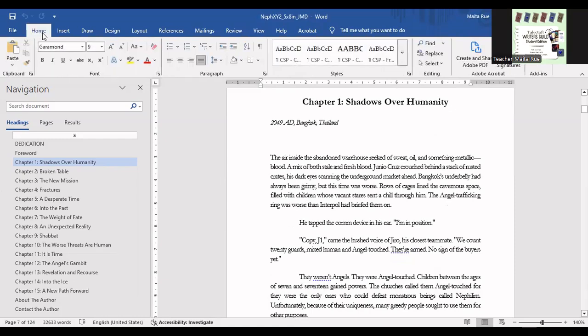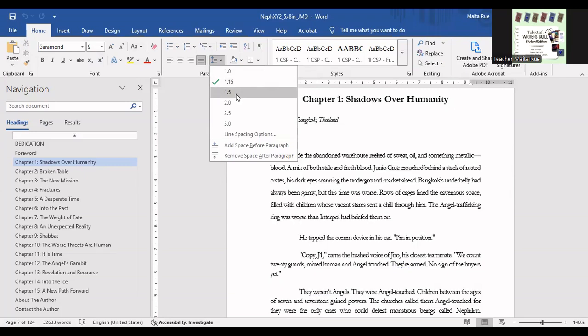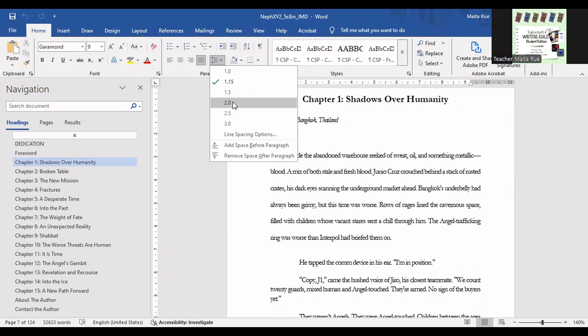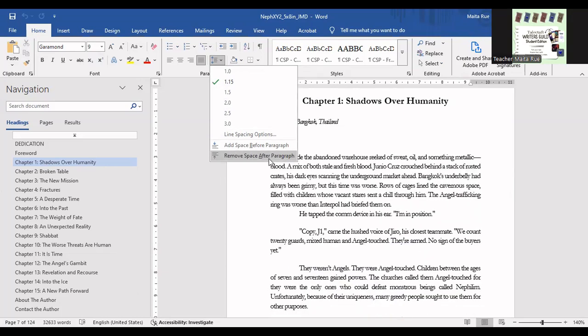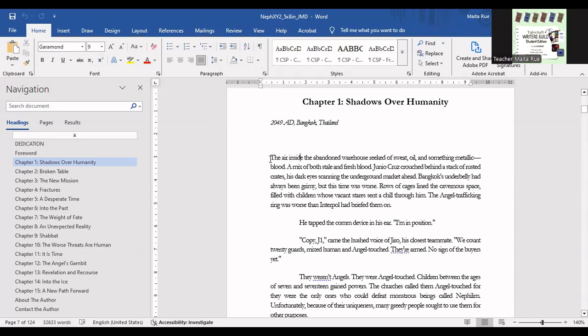How will you find that? Here. See? In fact, mine is only 1.15. So I think 1.5 is a little too much, and 2 is a little too much. So I did add spacing before paragraphs just so there are blank spaces there so the reader can breathe. Get it? All right. So I'm going to highlight my whole chapter 1 so you would know.